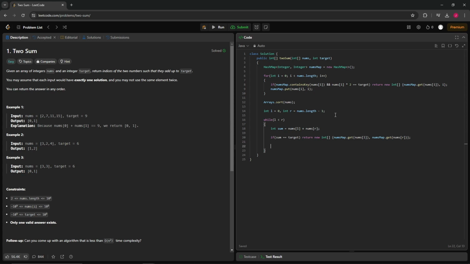Now, if it's not equal to the target, that means it's either too small or too large. If it's too small, if sum is less than the target, we're going to increment l, the left pointer, by 1. Because remember, it's sorted. So anytime you go up, the number gets larger. Anytime you go down, the number gets smaller. Otherwise, we're going to decrement right by 1, because that means it's too large, and we need to shrink the number a little bit. Now, in case there's no solution found, we need to return an empty int array.